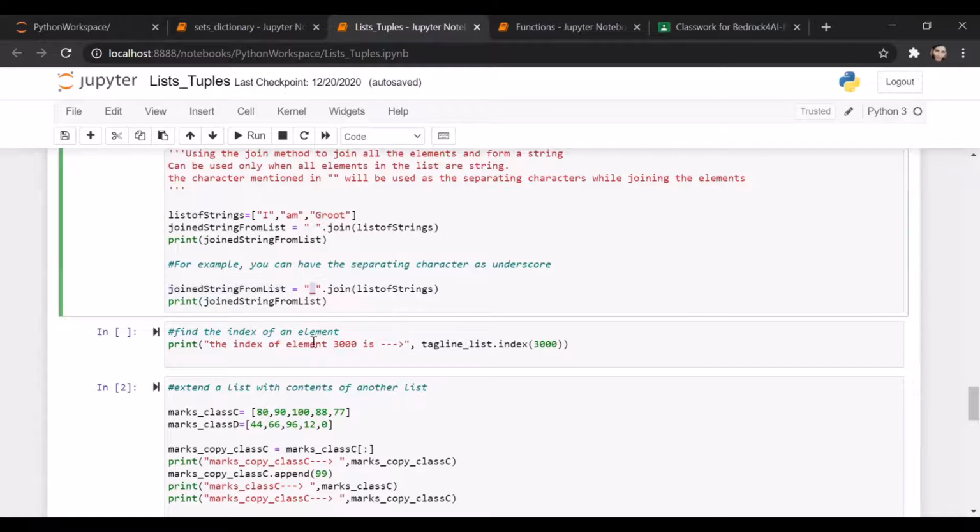So you can specify the delimiter here. So when it joins the 3 elements, between element 1 and element 2 and between element 2 and element 3, this delimiter will be used. So you can try this code, run it and see, and then try changing this delimiter and see what happens.